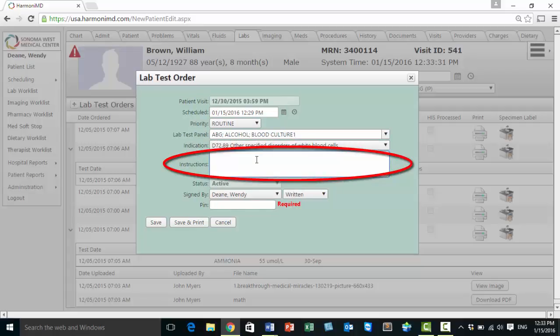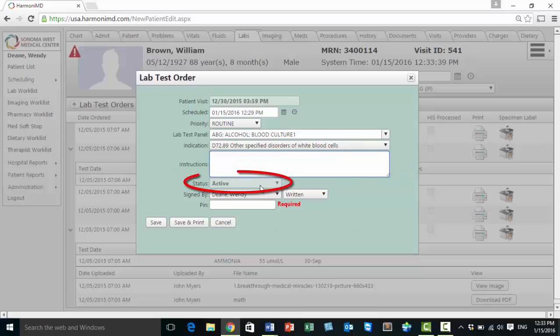Next is the Instructions field. This is an optional area to enter any notes for the lab. The Status field will default to active and cannot be edited. The lab updates this field to completed once the labs are done. This field can also be used to cancel the order, which we'll look at in a minute.